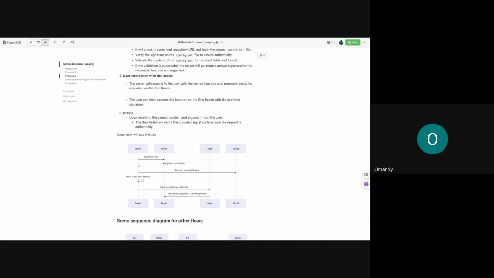We have a second proposal, and with this proposal, the user will pay the gas, and this needs the server to add a public key to the realm. We have just this step, it is the same. We'll search the config file in the Gno's repository. We will parse that, we will verify the signature. And now the server will send the address or some data to the user interface, and after that the user will use this signature to push it in the realm. Those are the two proposals that we have.